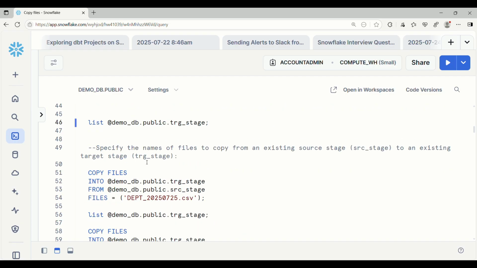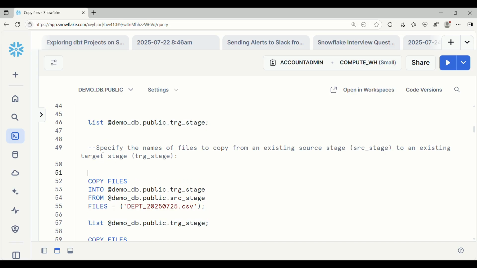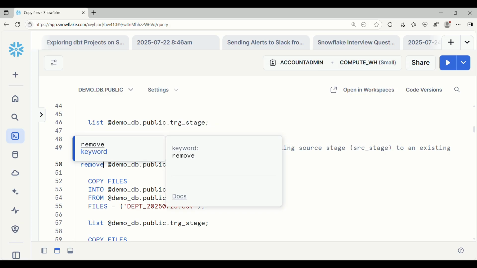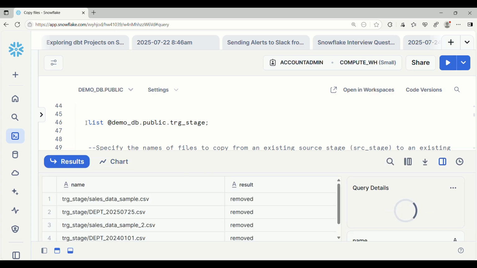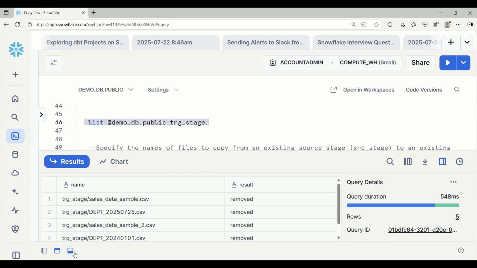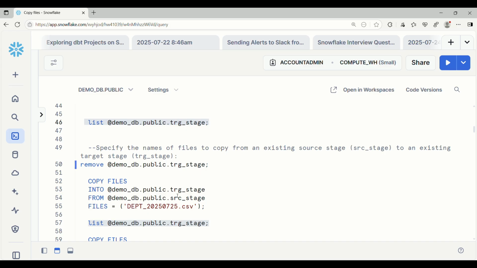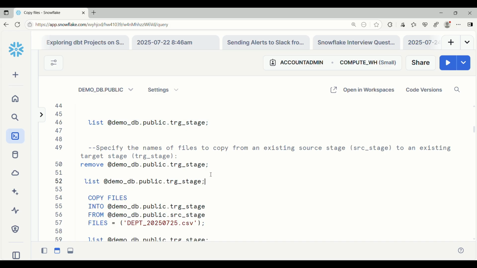Now let me remove the files from the target, okay. So here I am going to remove. How are we going to do that? We use the RM, or remove, command on the target. So I'm removing, and once it is removed, I will just list the files from the target, okay.